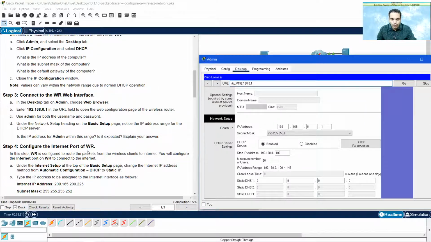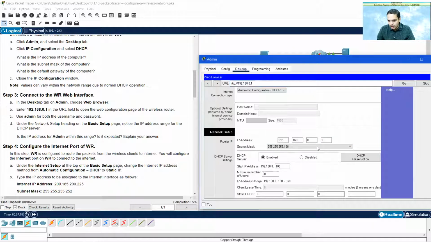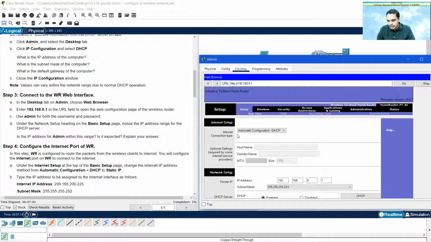Configure the internet port of WR. In this step, WR is configured to route the packets from the wireless clients to the internet. You will configure the internet port on WR to connect to the internet. Now what do we need to do? Read here. Under the internet setup, at the top of the basic setup page, change the internet IP address method from automatic configuration DHCP to static IP. Automatic configuration is selected here, so I need to change it to static IP address.